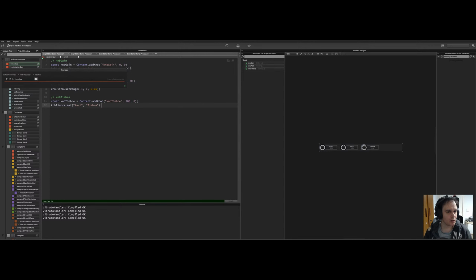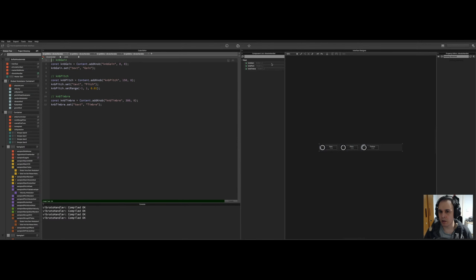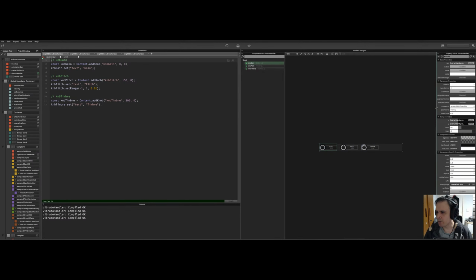So interface. The pop-up menus don't appear in the stream for some reason. I think it's because they're not part of the HISE window. Oh, okay. So the pop-up menus aren't appearing, but are you still seeing the contents of the drop-down once I've set it? So you're still seeing the processor ID and stuff like that?